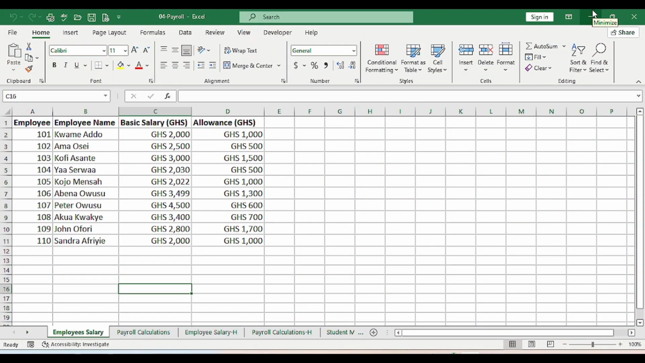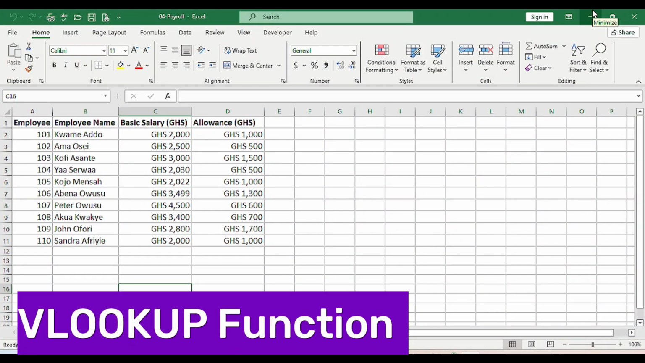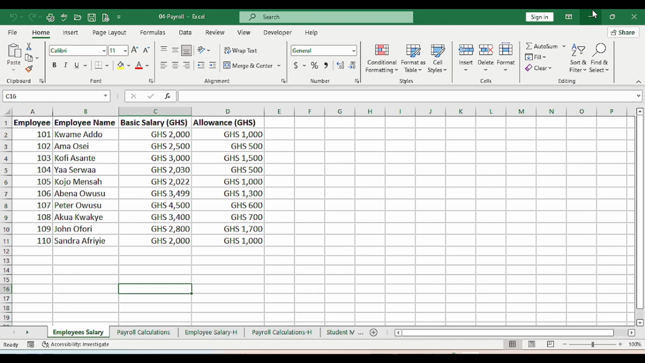First, let's take a look at VLOOKUP. VLOOKUP stands for vertical lookup. It's useful when you organize your data in columns and you want to search for something in the first column and return a value from another column. Let's take a look at how this works.